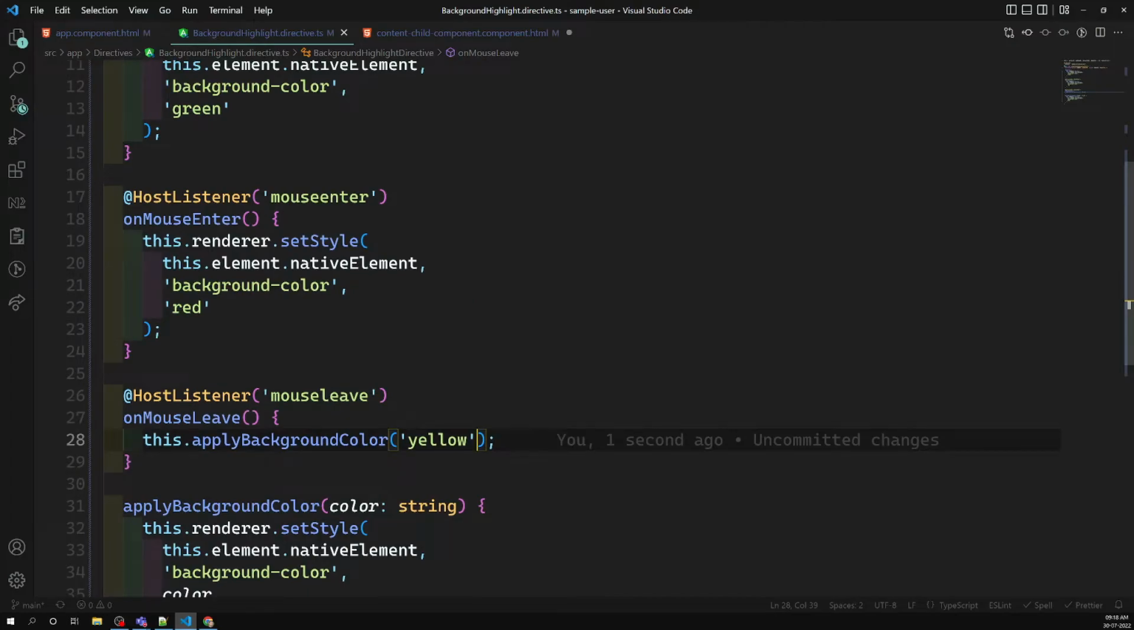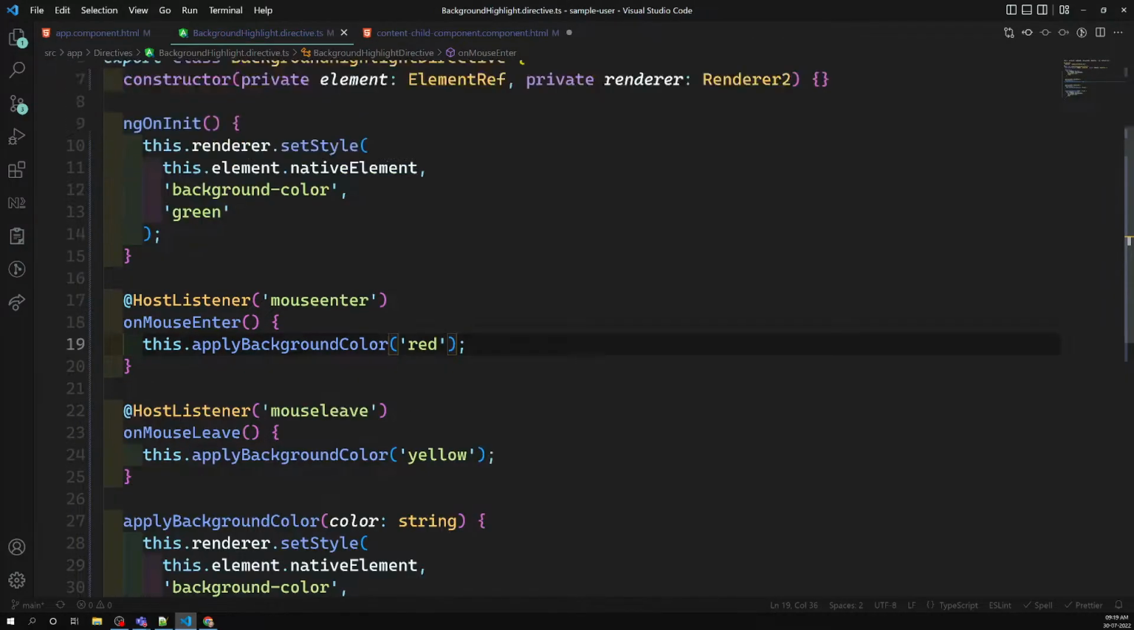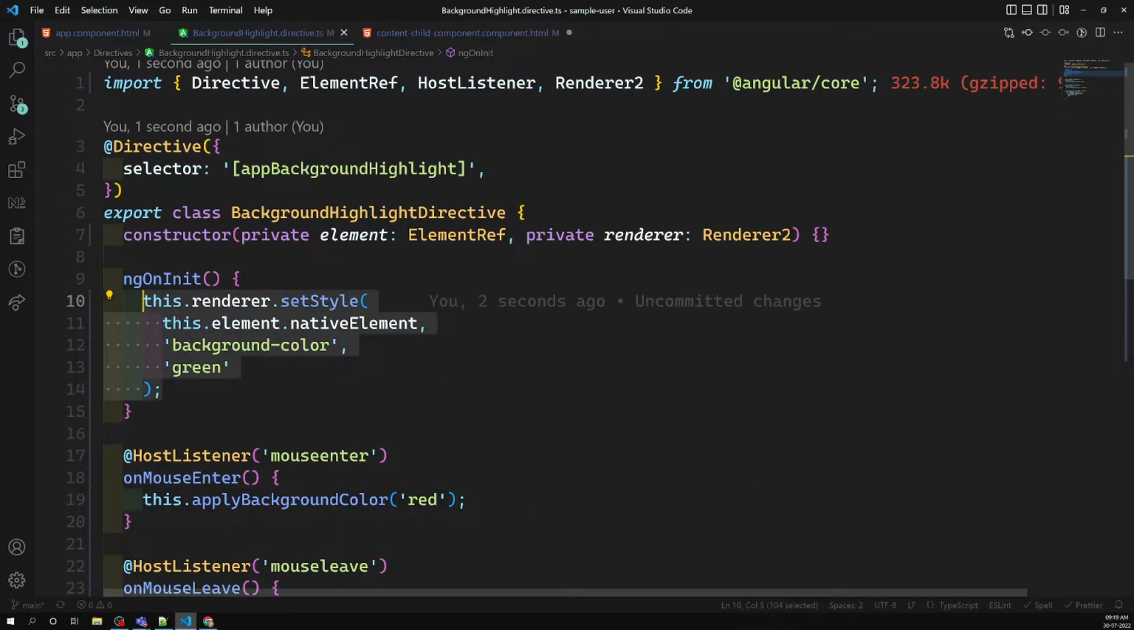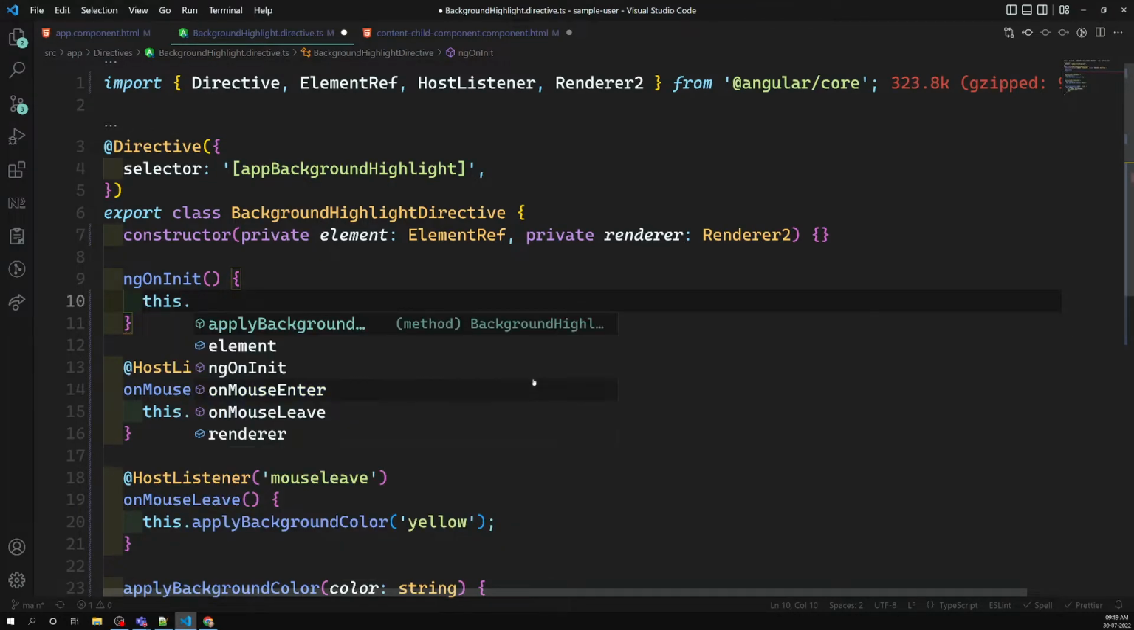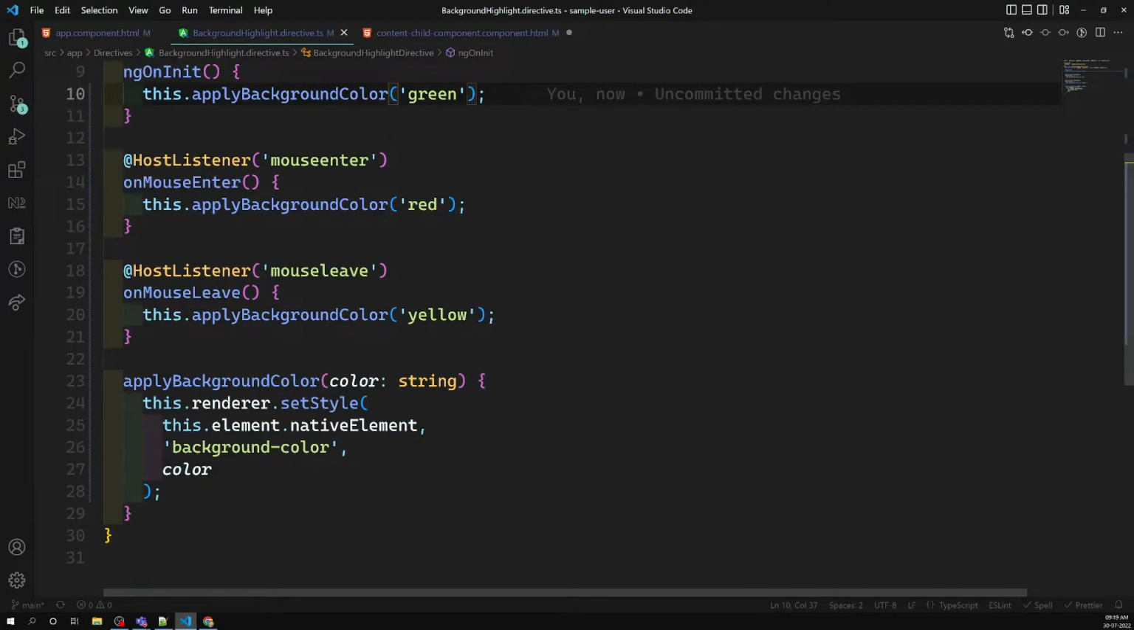And here I will do the same thing: this.applyBackgroundColor. This time I need to send red. And in ngOnInit also, there is no need, so you can have it for the first time. When it is loaded, applyBackgroundColor green. If you want, you can also keep green. Like this you can refactor your code.